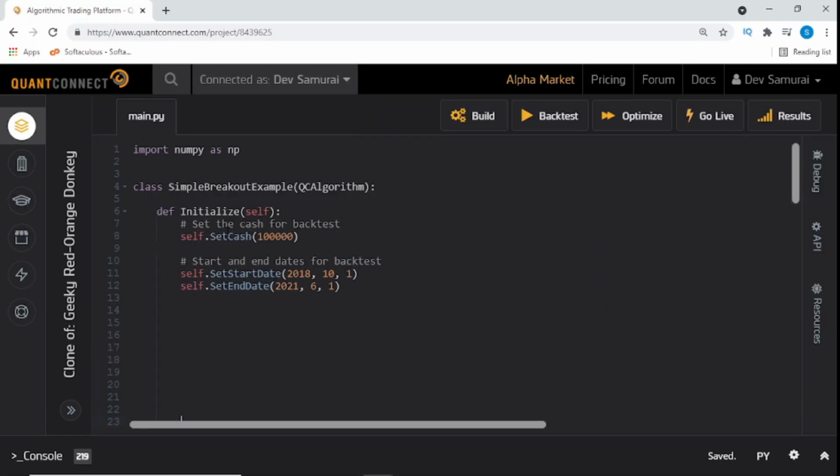In our initialize method, you can see that I have three initializations. The first one is the SetCash, and I set this to 100,000. And this is arbitrary. You could obviously use whatever you want. And then we have our SetStartDate, and this is the date I used. You can see that I used about 3 years difference because it's 2018 and this is 2021. So that's important. You can choose whatever starting and ending date you want, but make sure there's enough space so we can collect all the data that we're going to need.